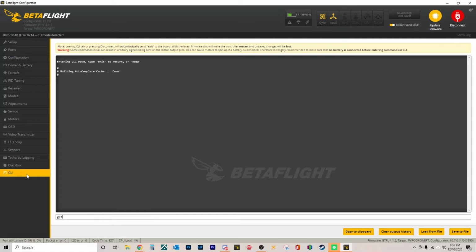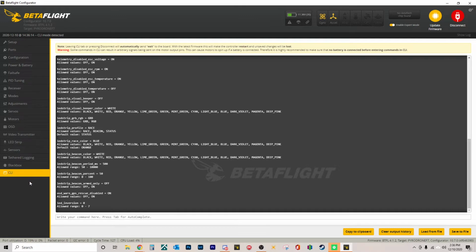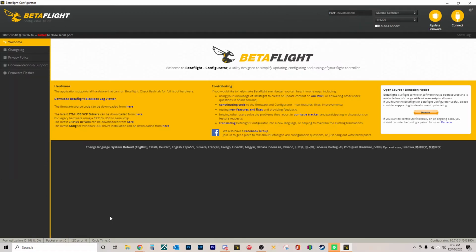Alright, first things first, let's go ahead and type get LED. And if you remember my last tutorial in regard to Betaflight LEDs, I had changed the LED strip profile from status, which is the default, to race. So we actually need to go ahead and put that back on status. So I'm gonna type set, paste that in, status. Never forget to save it.